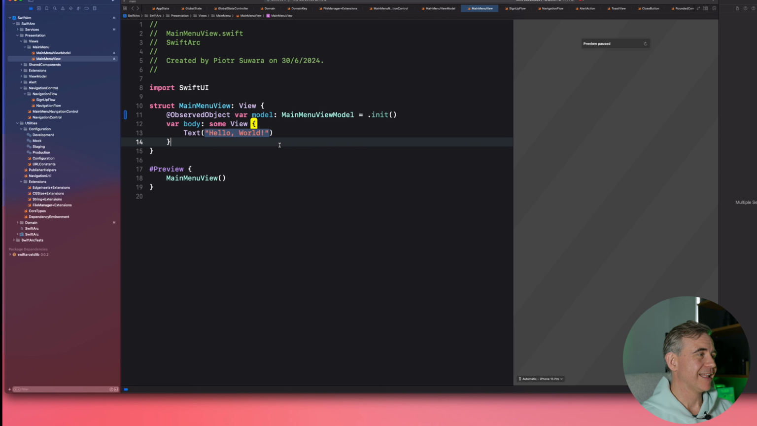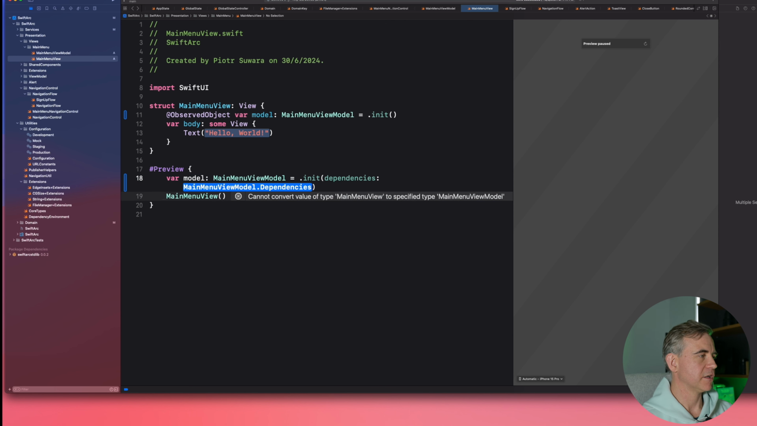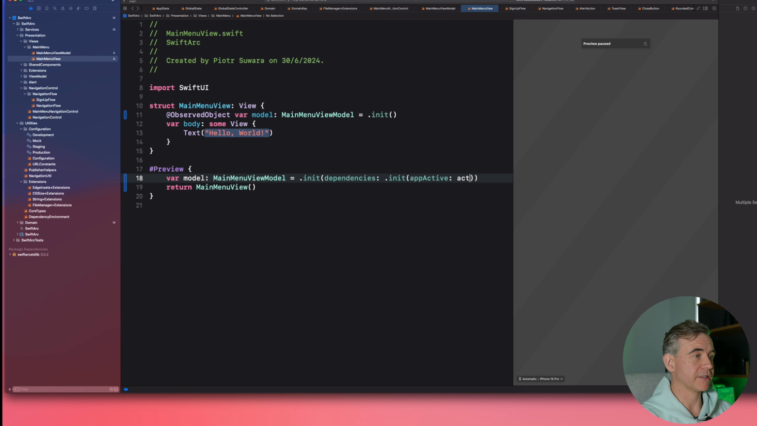Okay. Now, what if we want to test the value, right? We don't want to have the default. In that case, you'd go model equal main menu view model dot init. I think we have to do return here. Yep, return. Dependencies, and we go dot init active, right? So this is our active publisher. So now we can test our preview.